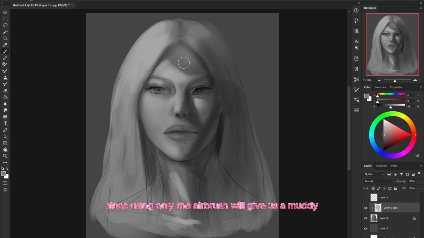color. Since using only the airbrush will give us a muddy kind of shading, to counter that I use the lasso tool to define the hard edge and leave the other side more blended. That's how I add more structure to my blending. You can see that's how I applied the light on the face and the hair. Doing the same lasso tool plus airbrush technique on the light shape on the neck.